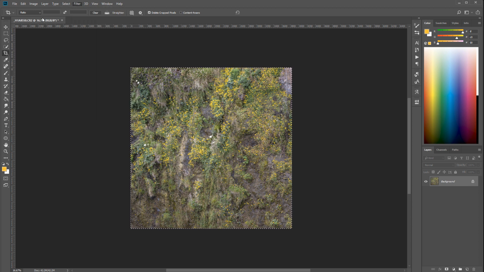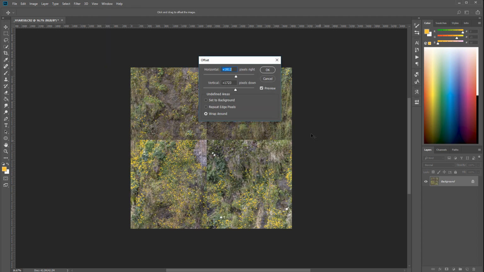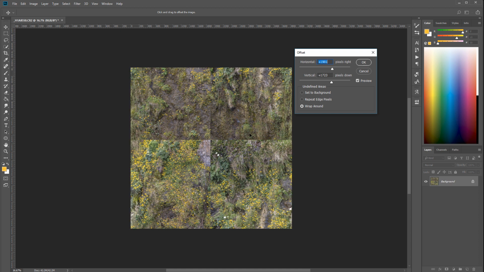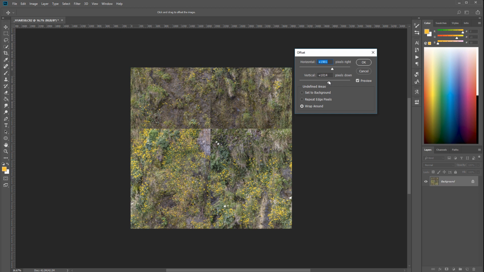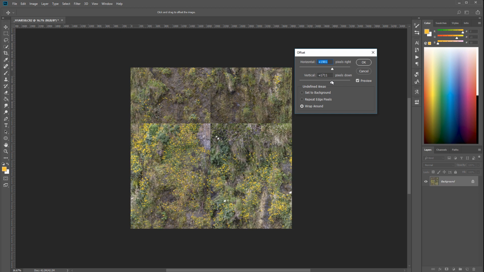Next we go to Filter. Well, actually, let's uncheck everything. We'll go to our Filter, go inside Other, and choose Offset. In Offset, you just start scrolling until it's kind of in the middle. This way we can visually see. Okay, let's go down to about 190.